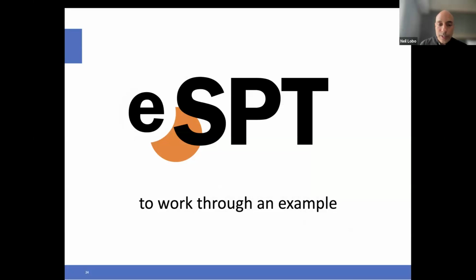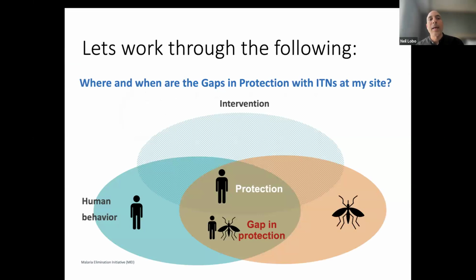So now we're going to work through an example of the little ESPT. Before we work through the example, here is something I wanted to remind you of. This is the example we're going to work through. It's one that we have sort of talked about, so I hope it's familiar, and the concepts regarding this question, which is: where and when are the gaps in protection with bed nets at my site? We're going to have to remember that question because I have a bad memory. Where and when are the gaps in protection with bed nets at my site?